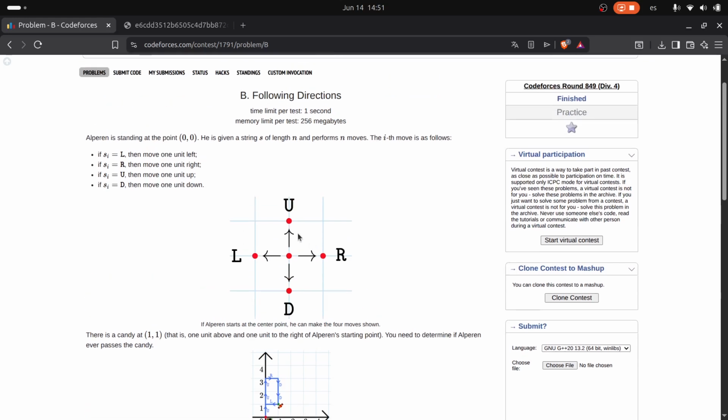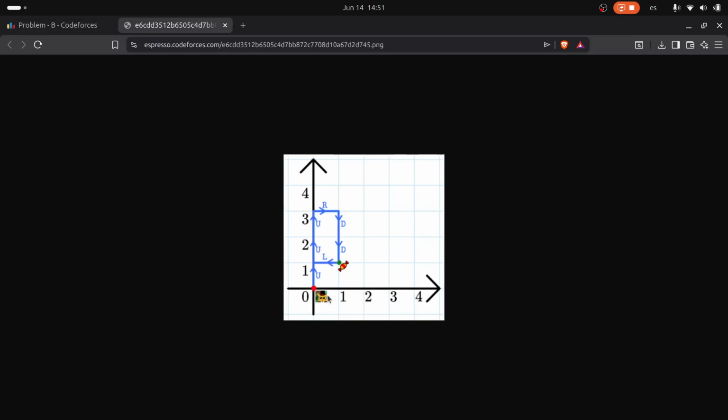So let's think about it. It says Alperen is starting at the point 0, 0. So it means that in each test case we will start at that point. So let's look at this image. Here we are starting at the point 0, 0, and this will follow the string of the first test case.